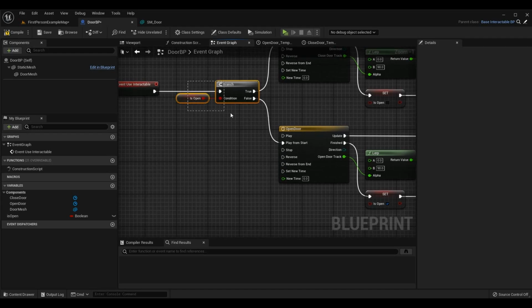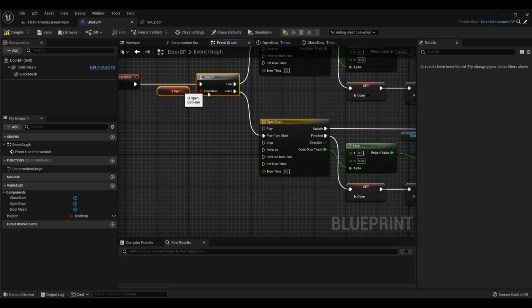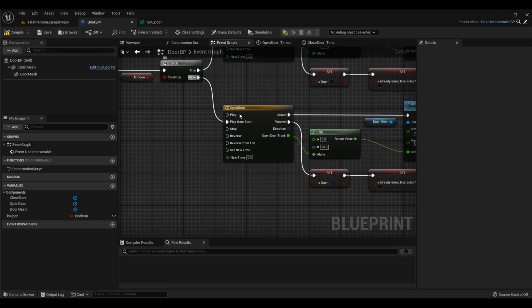Now, if the door is not open and we're interacting with it, we're going to be opening it. So if is open is false, we're going to go into play from start. You could just put it into play. Play from start makes sure that we will always play from the start of this timeline, which allows us to open the door over and over again. So if it's closed, then we can open it. We don't have to reset the timeline or try and go backward or anything silly like that.